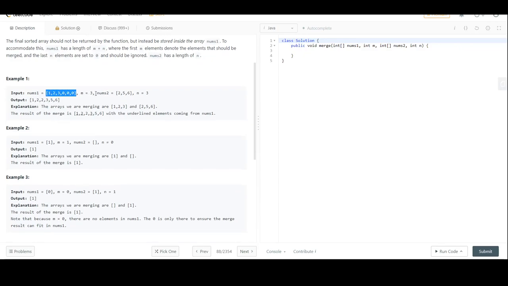So this is the array, with three elements, and here are three, so we merge them and then we see. Explanation: the arrays we are merging are this and this.